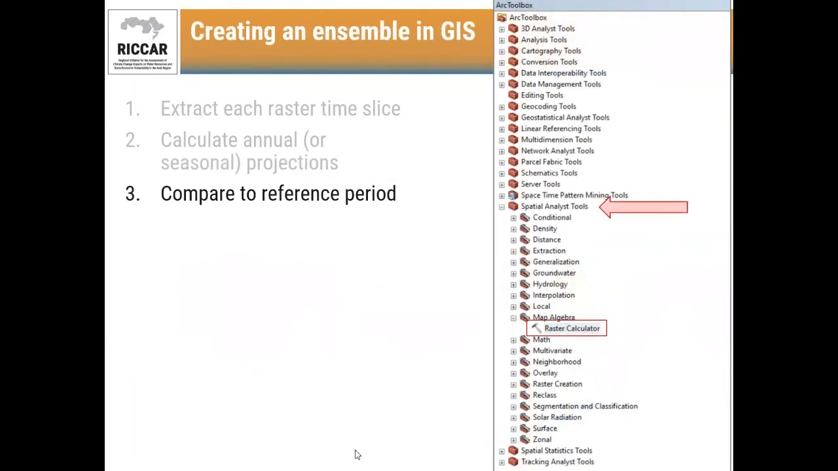So to compare to a reference period, we again open our Spatial Analyst tools. Under Spatial Analyst tools, there is a set of tools called Map Algebra. And under there is a tool called the Raster Calculator. The Raster Calculator we'll be using a lot, particularly in webinar module 6. So this will be our initial exposure, because when we get to vulnerability assessments, there'll be much more complicated calculations we'll be doing. So this will be a good introduction to the Raster Calculator if you have not used it before.